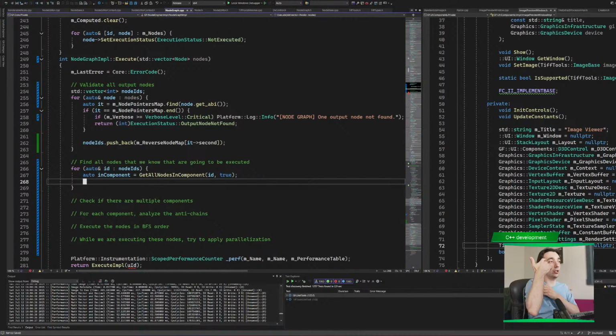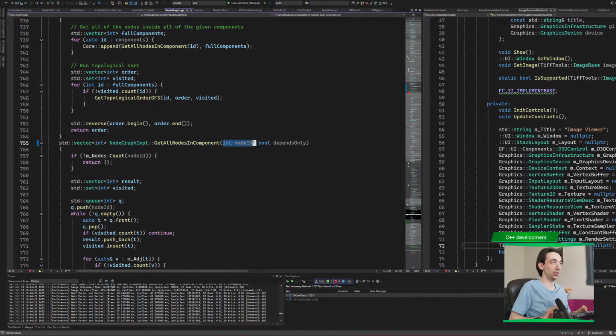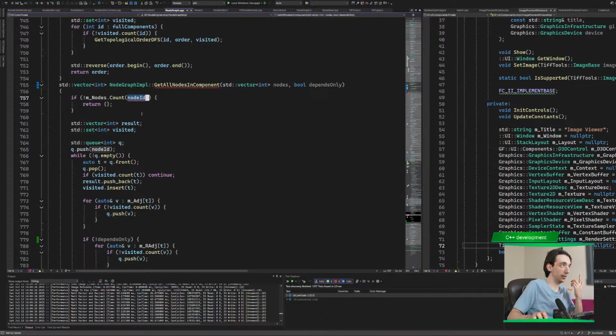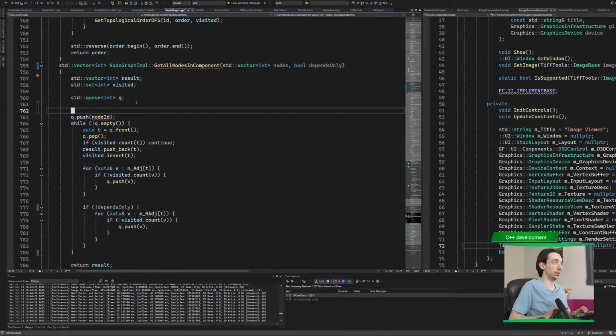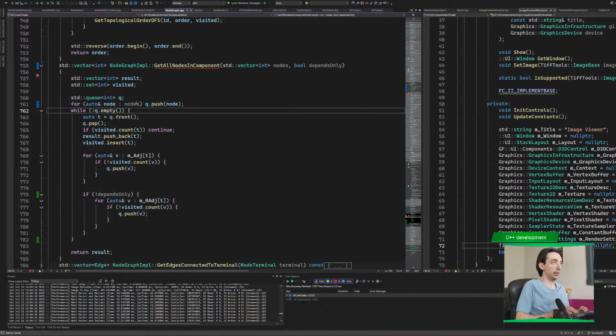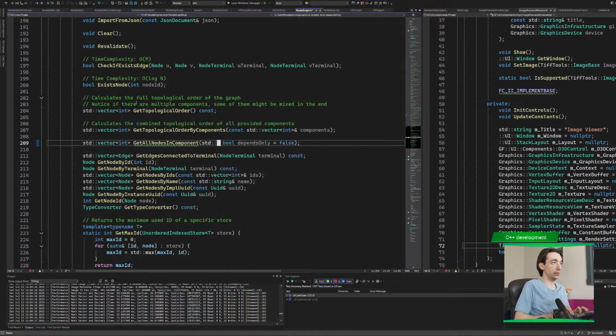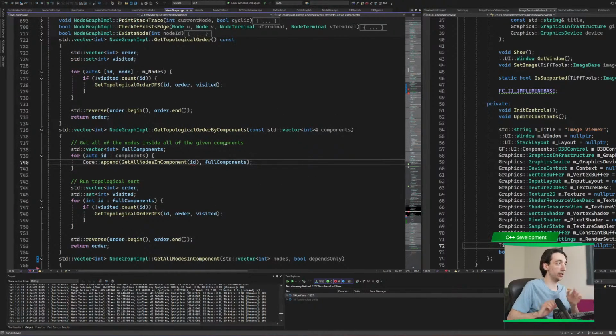Now we have to match components between each other. But why do that instead of just making this function take a std vector int nodes here? I don't even need to do that, but instead of pushing the node ID, I can push all of the nodes here. For auto node in nodes, q.push node, right? And now I can redefine this function and say that this is vector in nodes. Yes, now we'll break some things, but we'll fix them later.